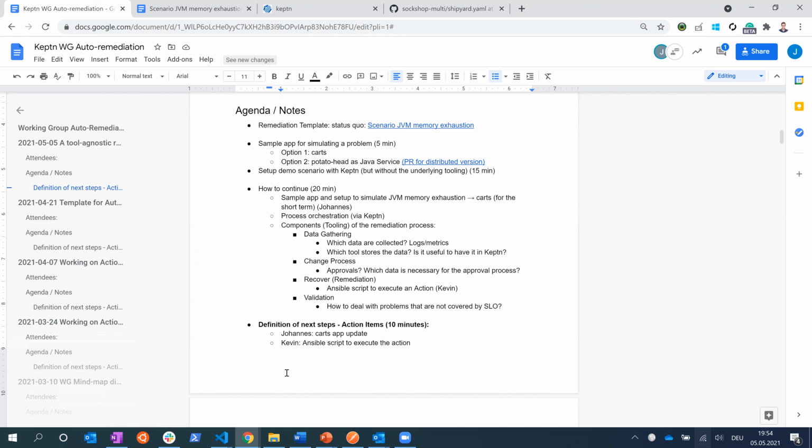But Kevin, is this data then part of the remediation process, in the sense that it is handed over to the next step in the process, or is it just stored somewhere for someone to look at? I would say yes, that it's stored somewhere for someone to deal with.